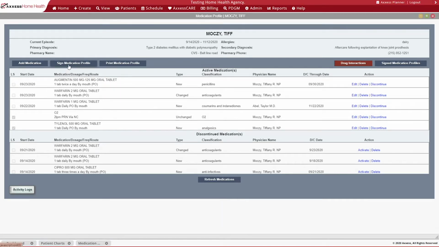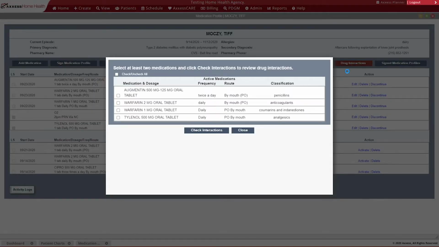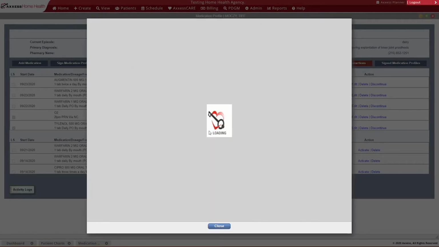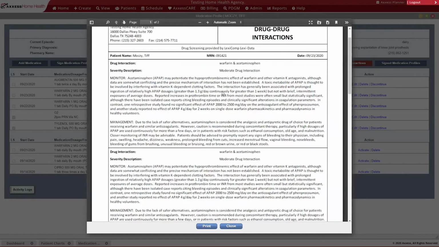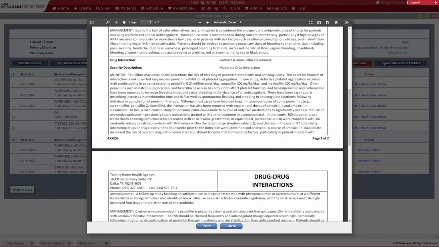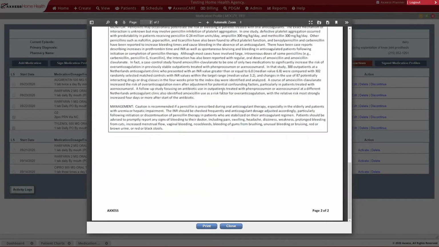If I want to go through and sign my medication profile at this point, I'll get a warning saying that I cannot sign my medication before looking at the interactions. I'll select drug interactions. If you'll notice that oxygen is not listed, even though it is on the med profile, it's not listed here because I cannot run drug interactions on something I free type in. I'll select all and hit check interactions. You can see any minor, moderate, or major interactions, and then follow your agency's protocol on what we need to do for that.